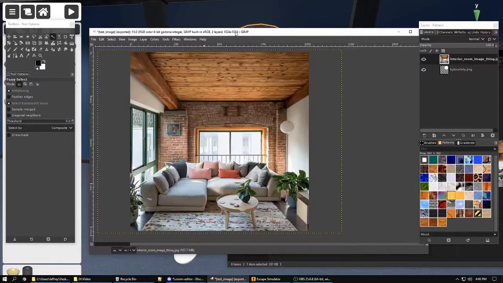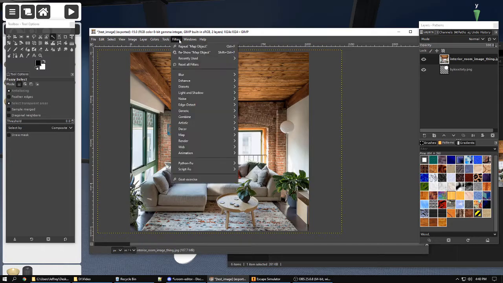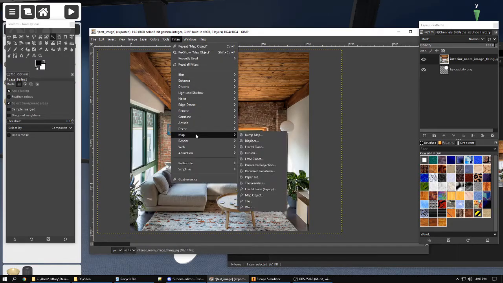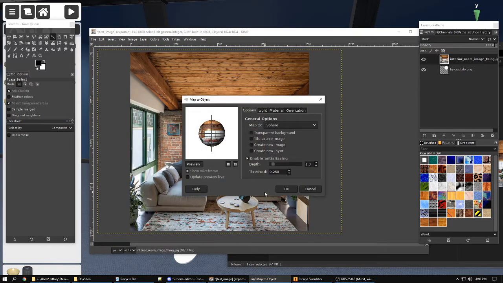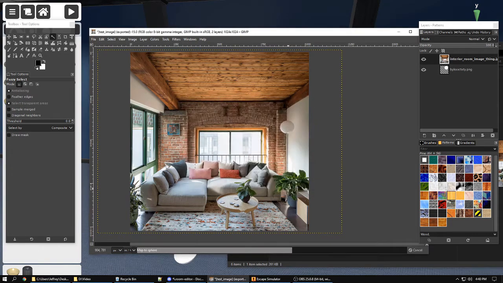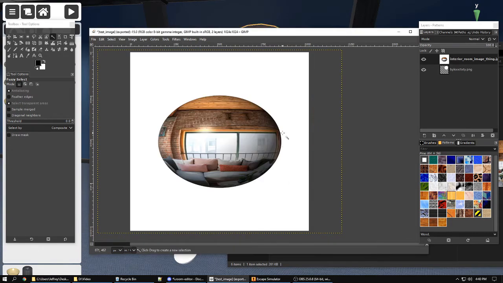So let's try converting this a little bit differently this time. Instead of cropping it down, we're going to be going into the filters menu, selecting map, map object. If you're in Photoshop, I don't know where that is. I'm sure you can figure it out. And we're just going to make sure it's set to sphere and hit OK. Now that image has been mapped onto a sphere, which looks distorted here, but it would look much better on the bowl.